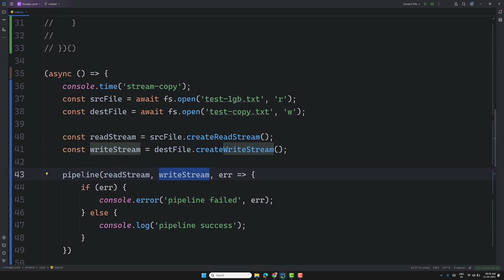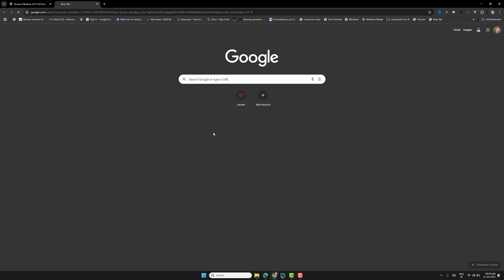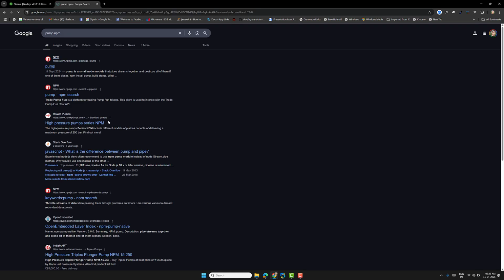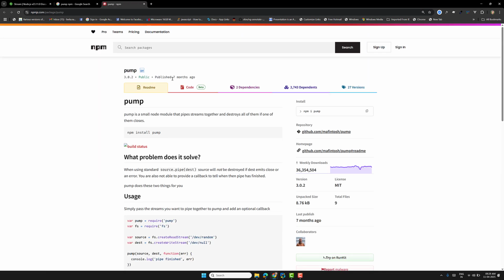Normally, before we didn't have this pipeline. What we used was something called pump. Pump is an npm package. If you click here on pump, it was developed 5 years ago, I think. Let's try to see it. It has been published 7 months back. Okay, so this pump is a module.